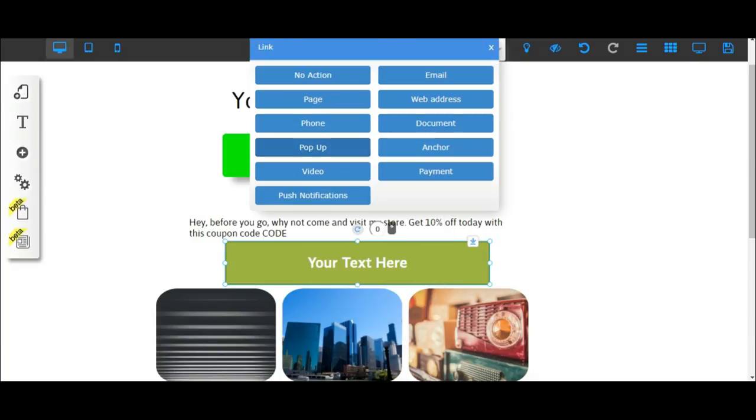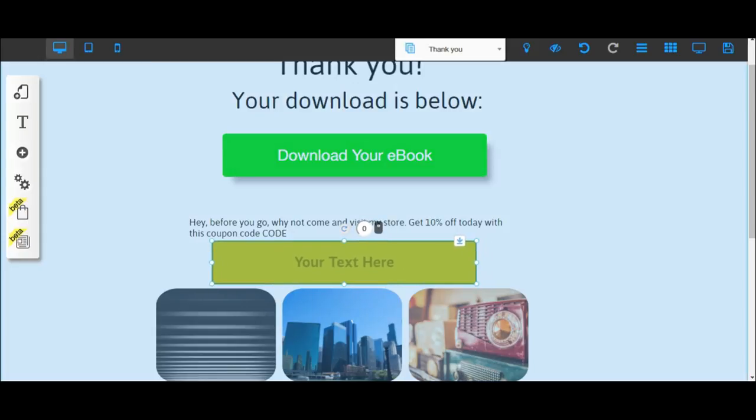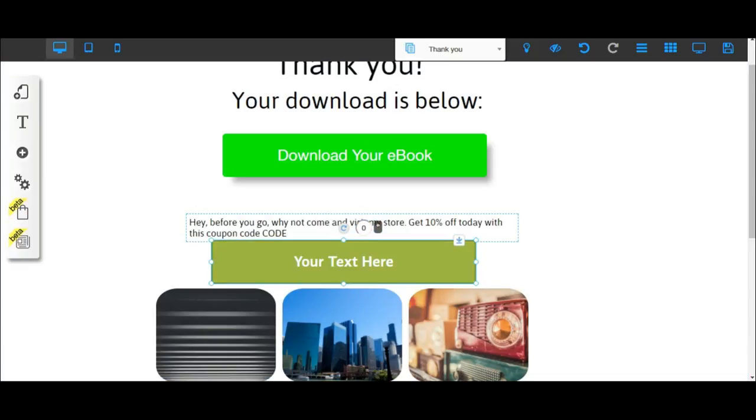Right click, action. In this case, we'd want web address. So if it was going to my Etsy store, for example, I would then just put in my Etsy store here, and then OK. I'm going to close it because I don't really want to do that. So you get an idea anyway. So this is the final page.